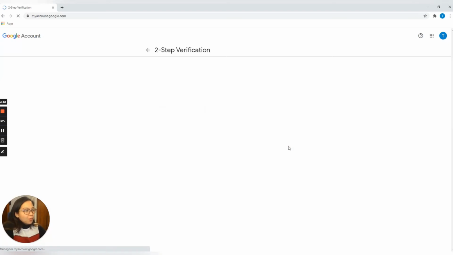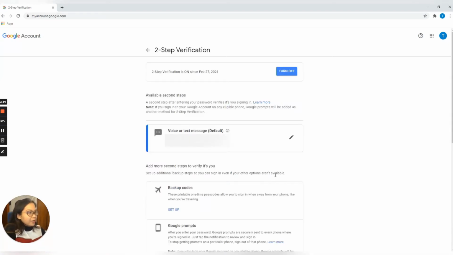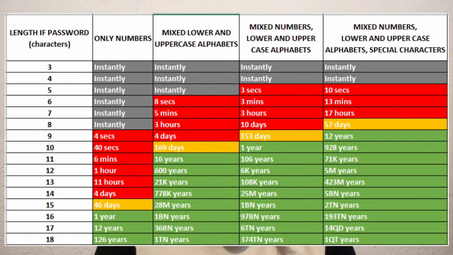So once you log in again on your Google account, it will always send a code to your mobile number, and you have to put in the verification code that you received on your mobile number, and that's the time that it will allow you to log in. Let us look at how long it will take to crack your password on this table. And this explains why it is important to create at least a 12-character password.